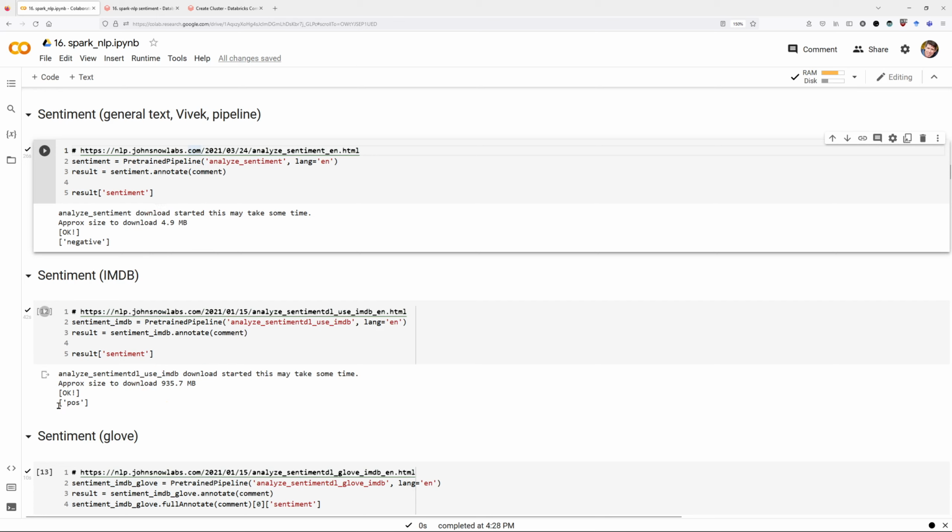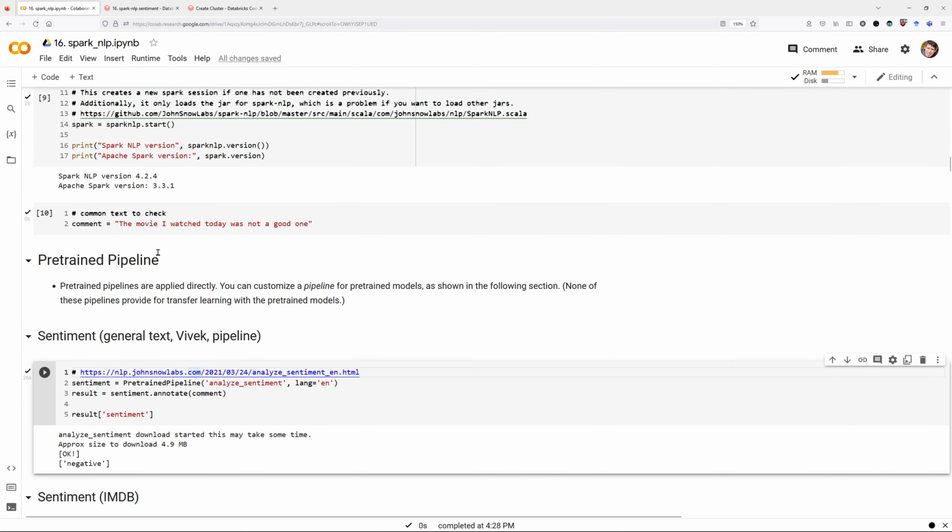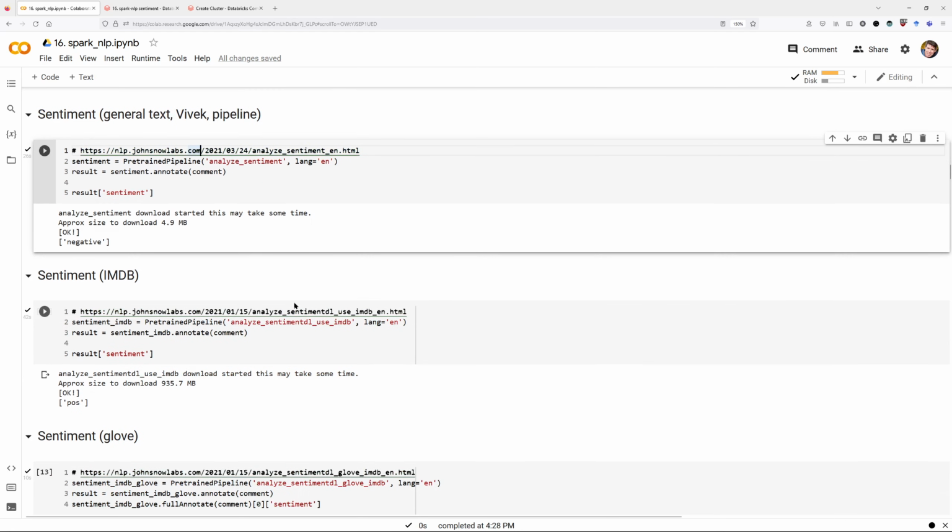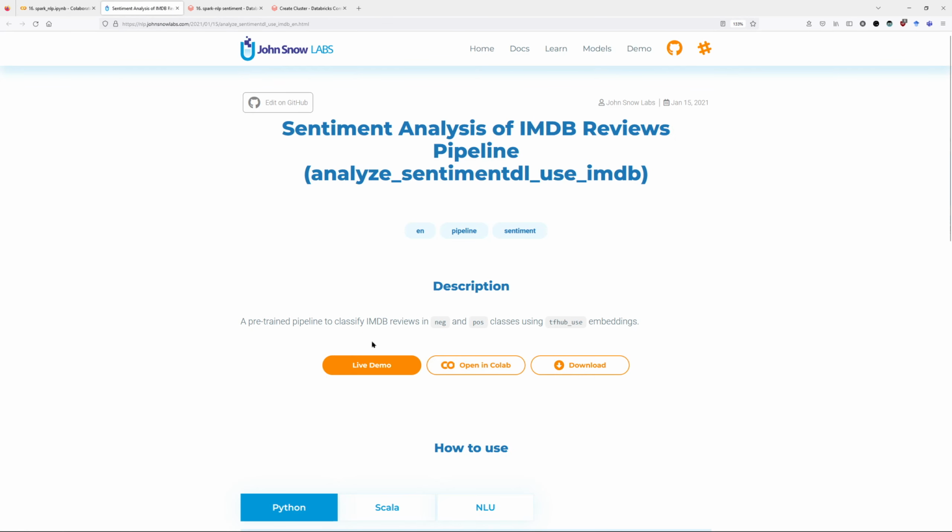But it says that this sentence is positive. So in this case, it makes a mistake. It says the movie I watched today was not a good one, and that was a positive sentiment, which would be incorrect. So it's interesting that the smaller model is better than the newer technology with this deep learning and also a larger model. So you can see here more about the sentiment analysis using this particular model.